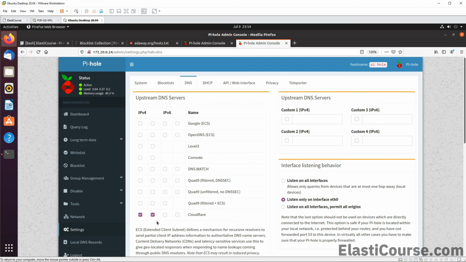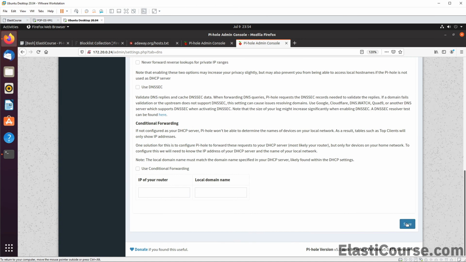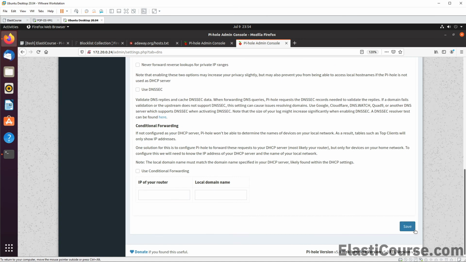You can change Cloudflare to Google if you prefer to, and you can choose the primary and the secondary server for each provider. You can also enable IPv6 if you are configured for IPv6. And once you save, the new DNS server you chose will be the active one.